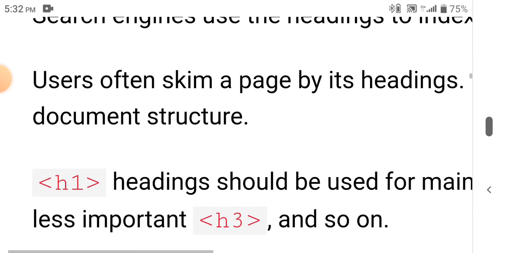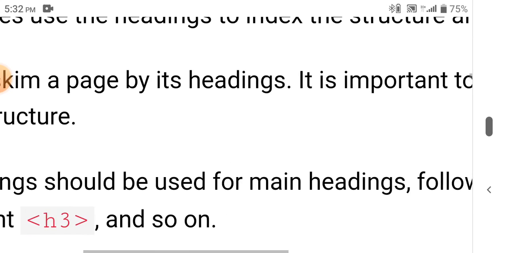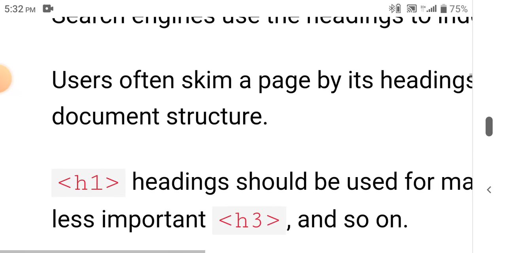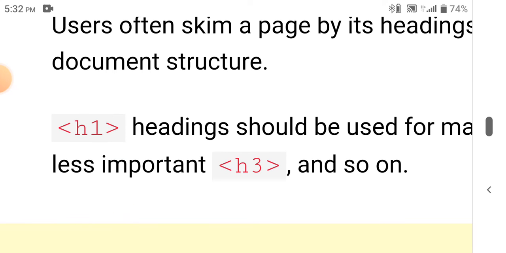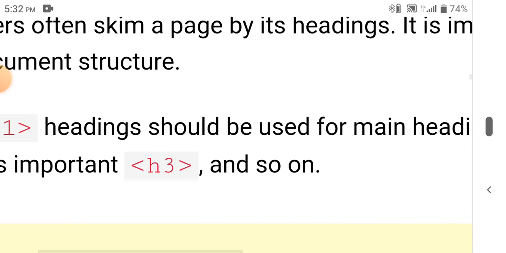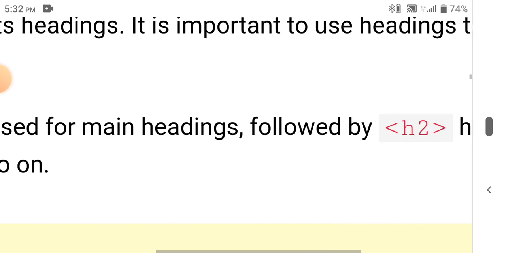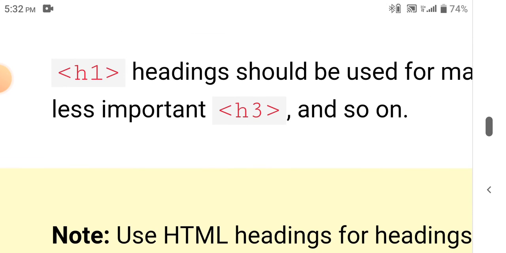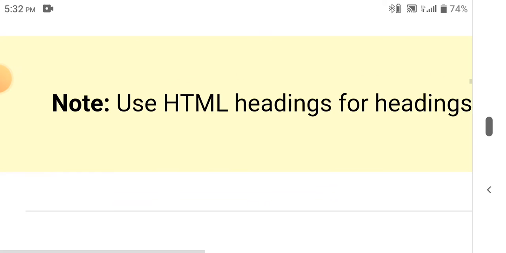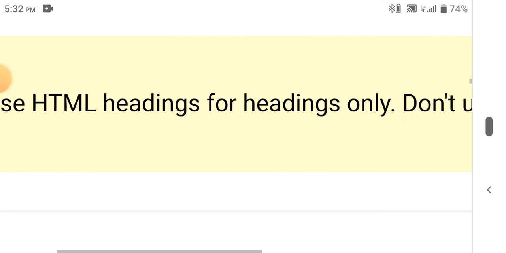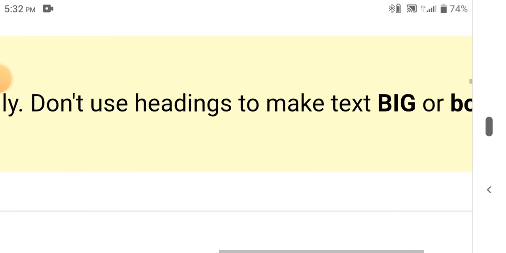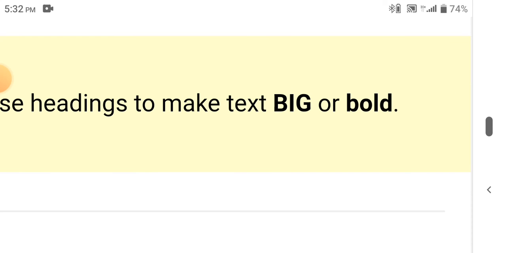Users often skim a page by its headings. It is important to use headings to show the document structure. H1 headings should be used for main headings, followed by H2 headings, then the less important H3, and so on. Note: use HTML headings for headings only. Don't use headings to make text big or bold.